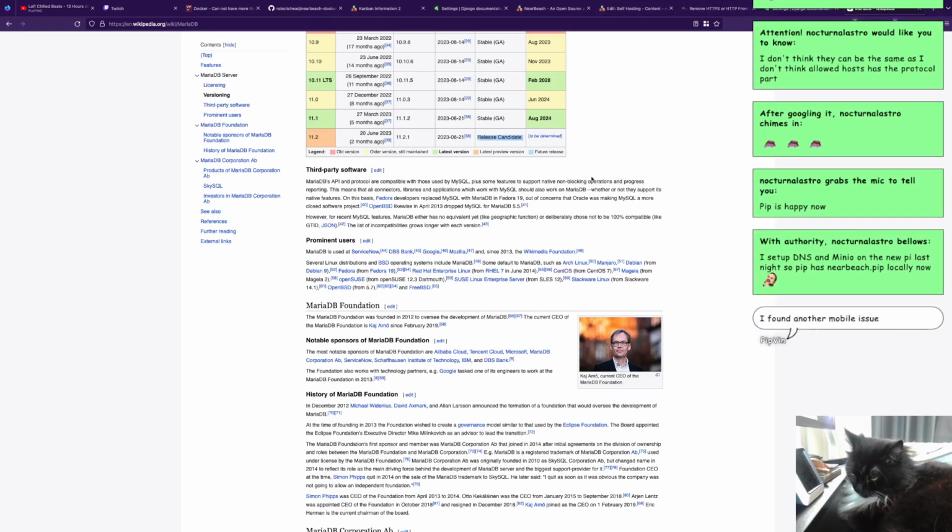I found another mobile issue. Oh, okay. What's the issue? I didn't see it if you've just put it in Discord. I will just go over there right now.